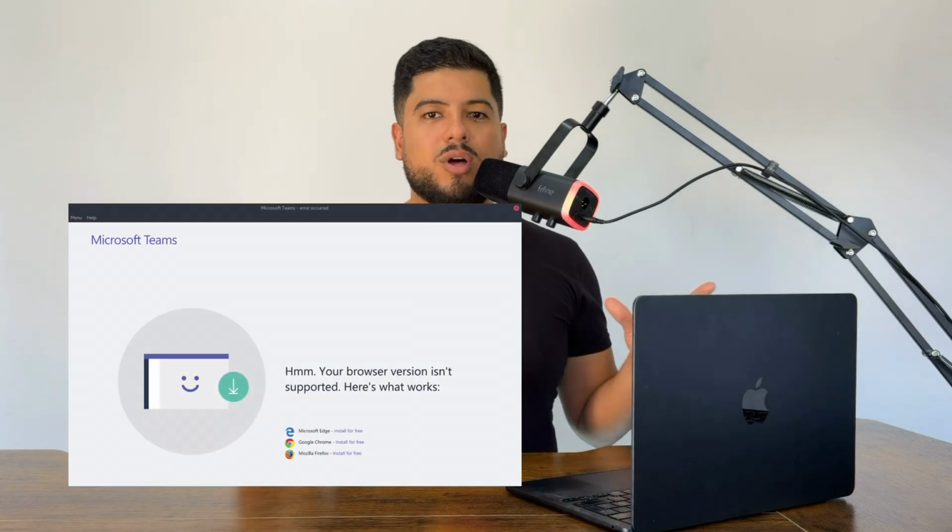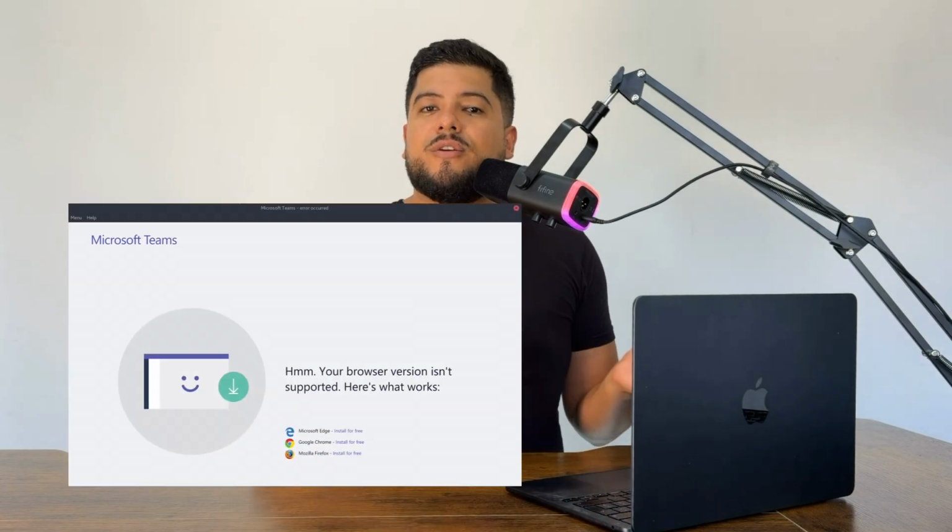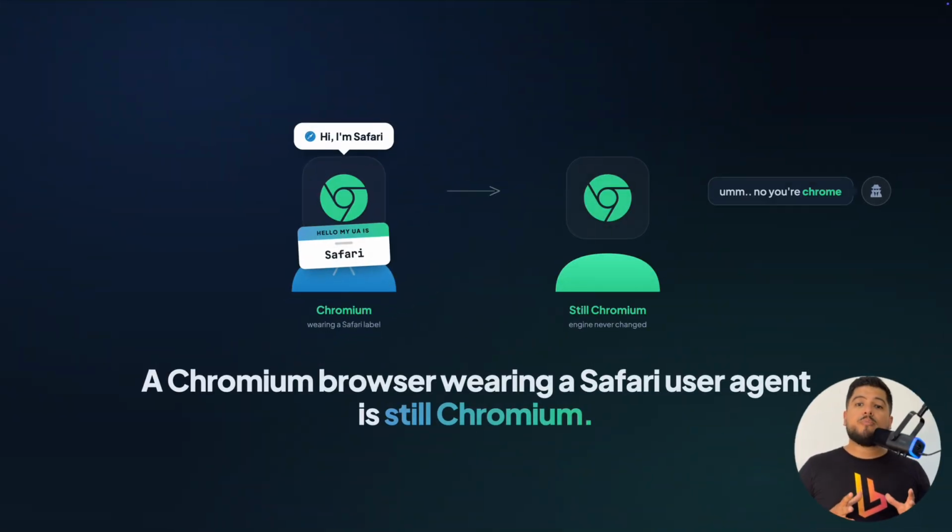For example, some sites read it and hand back a download for Windows or a download for Mac. Or they'll block a browser version that they no longer support. But that's just the server choosing to react. It doesn't actually change or swap the browser engine behind it. A Chromium browser wearing a Safari user agent is still Chromium.